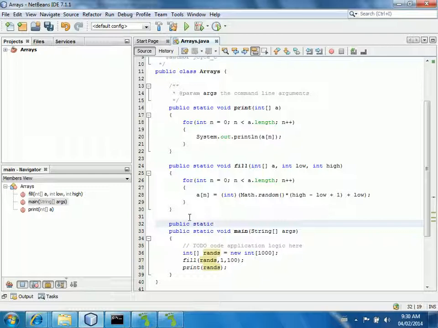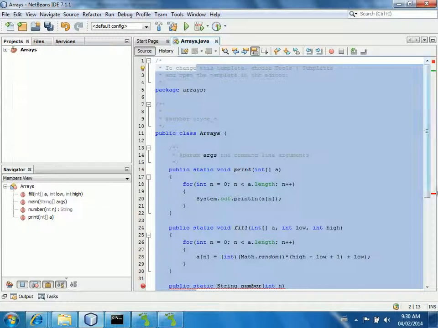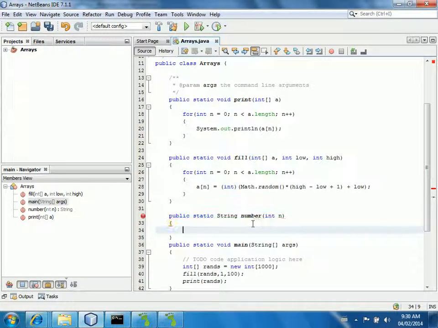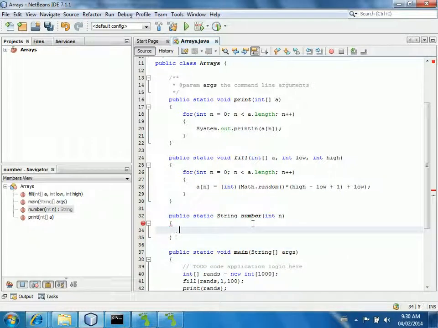So let's take a look at a method. I'm going to call it number. And what I'm going to do here is my method's going to take in the integer form and spit back the string form. So it's like a translating function. It's a very basic example, but it's just to give you the simplest form of where arrays can be quite useful. So for example, previously we would have done something like this.